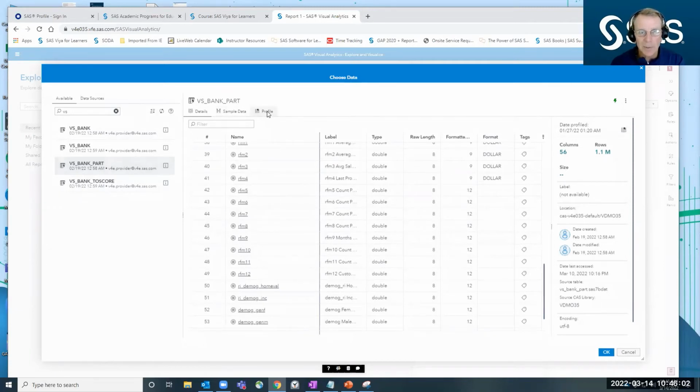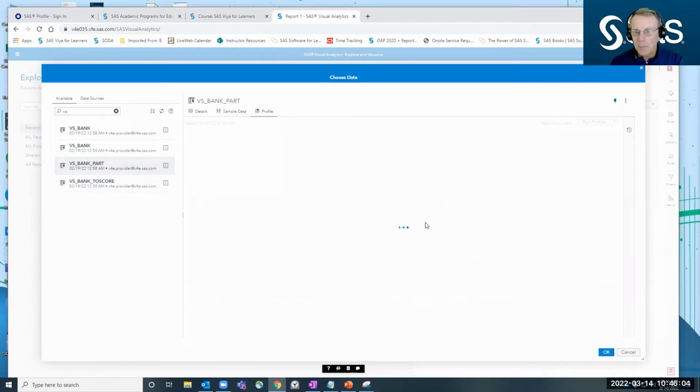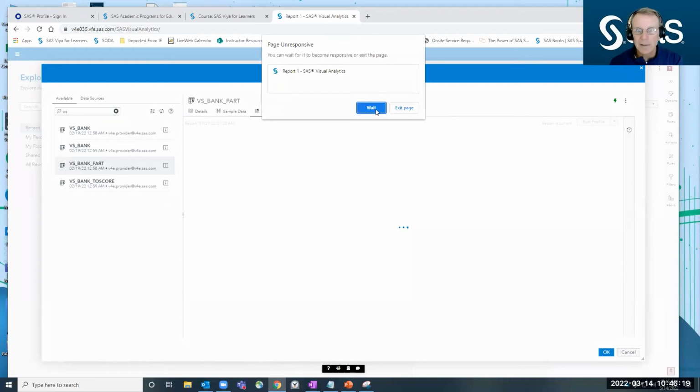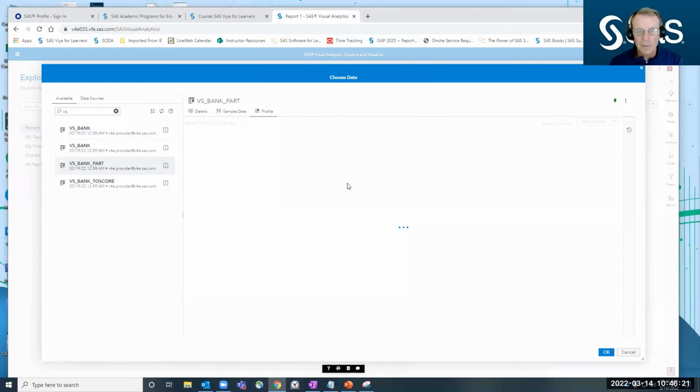I could go to the profile. And the profile will give me some basic statistics about each variable. And if you're in a particular tenant where the profile actually hasn't been run, then you can run that profile.